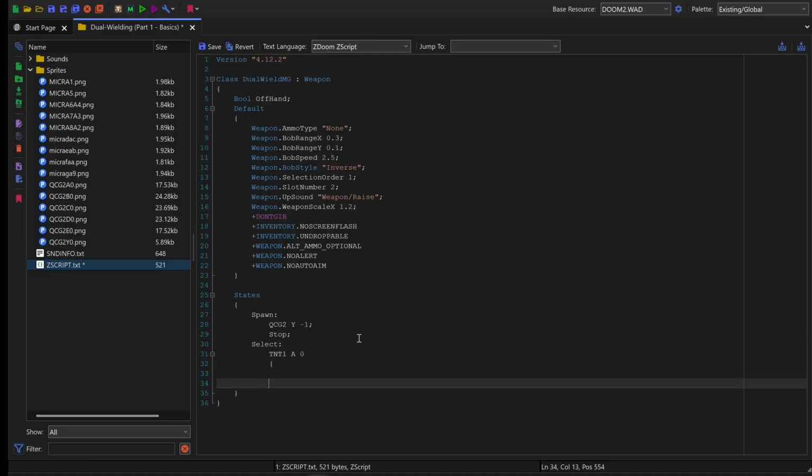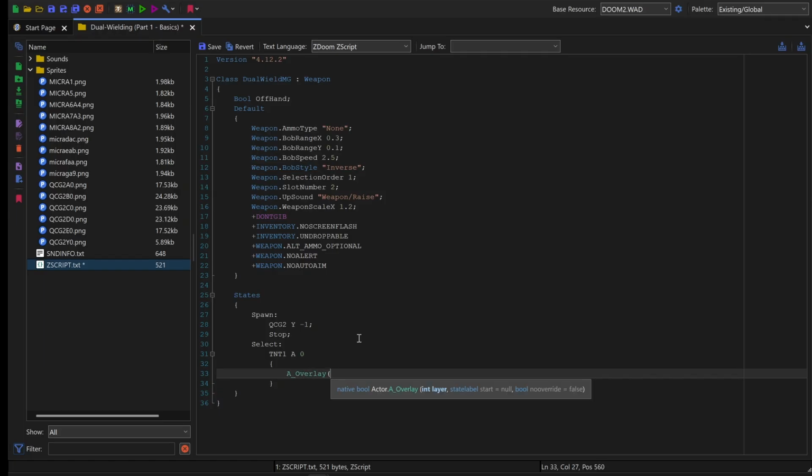Select. TNT1A0, we're going to put in an anonymous function right here. And this is where we're going to start using our overlays. We're going to call A overlay 2. We're going to have it play the raise animation. We're going to define that in a bit.